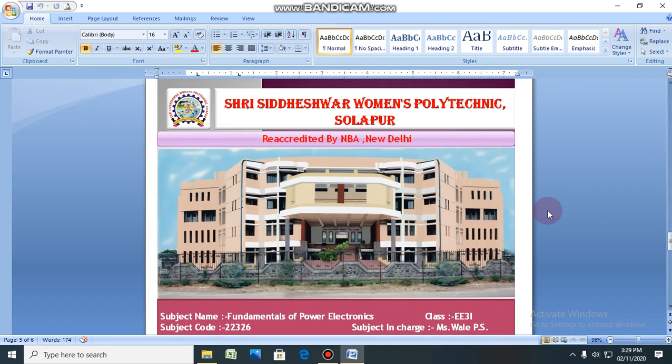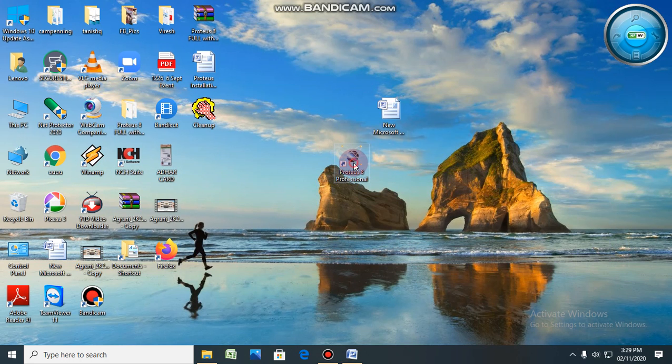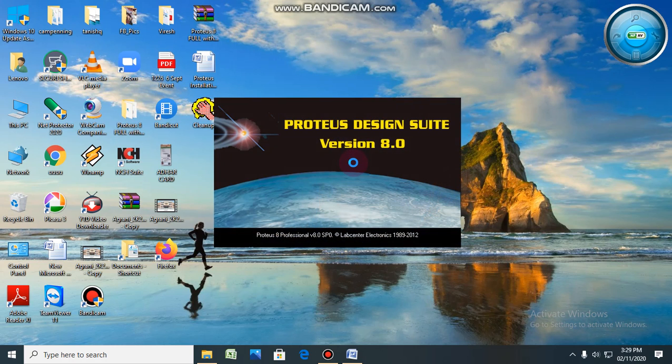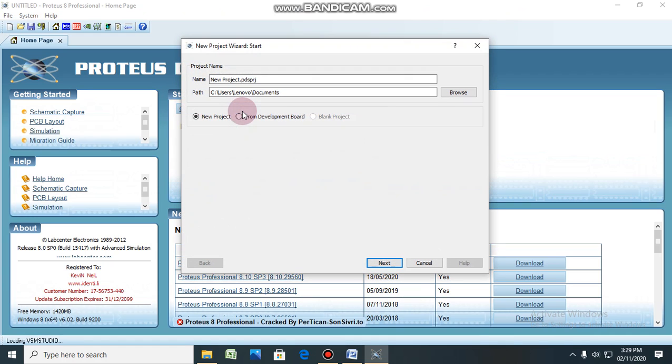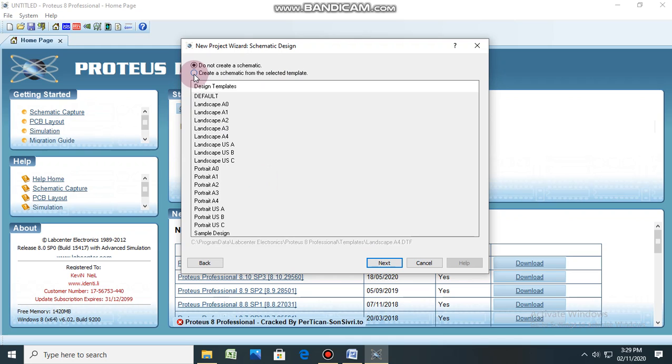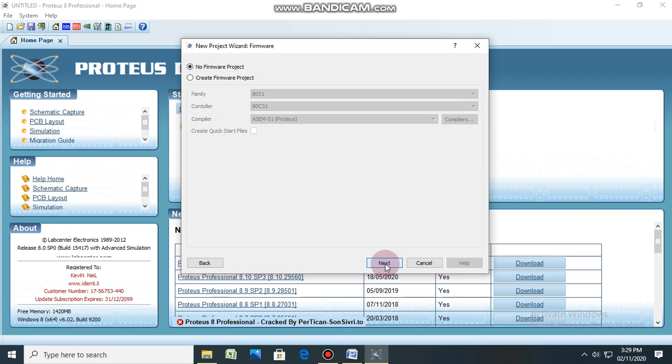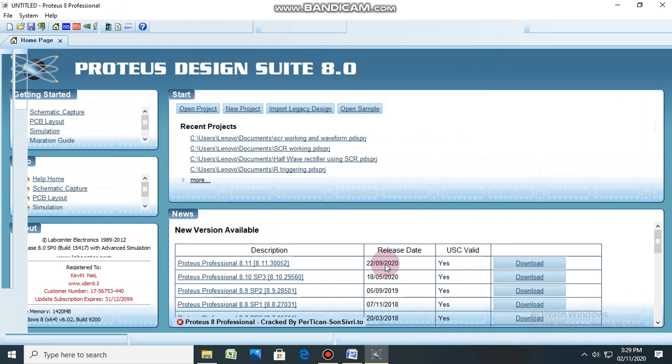Today, we are studying the working of SCR by using a software Proteus. So, first click on Proteus. New project. Here write your project name, working of SCR. Next, here click on create a schematic from the selected template. Next, you get a screen.